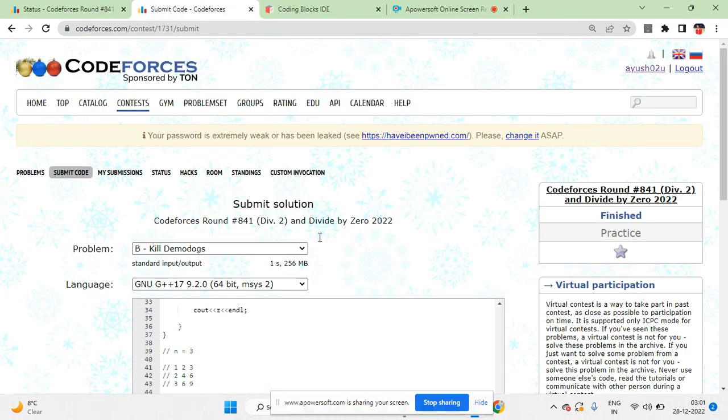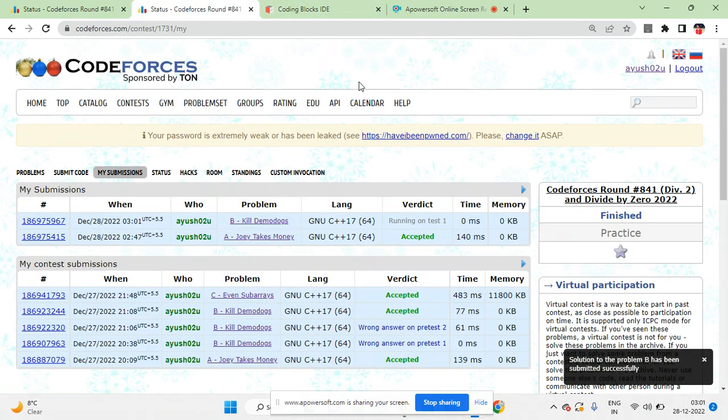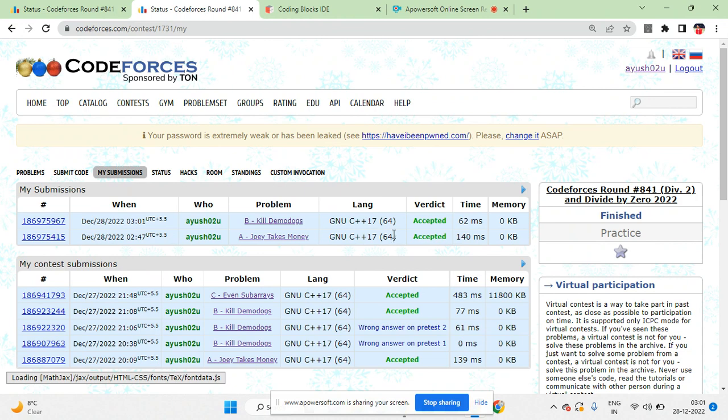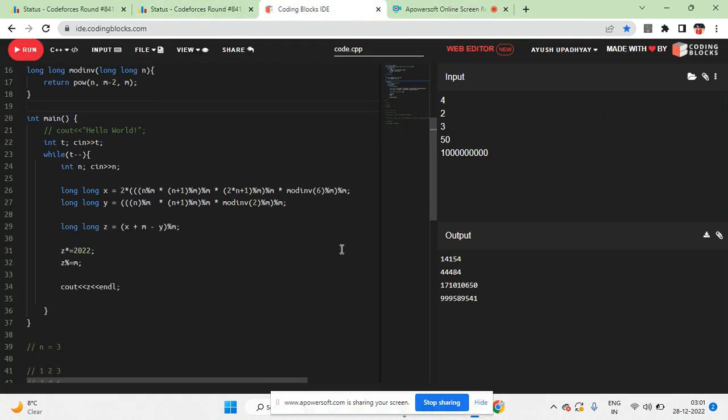Actually, this problem is not much difficult when you get the idea that modulus inverse has to be there, right? Let's see. First one accepted, second one accepted. I think we should do the third one in the next video. Okay, guys, so that's about it.